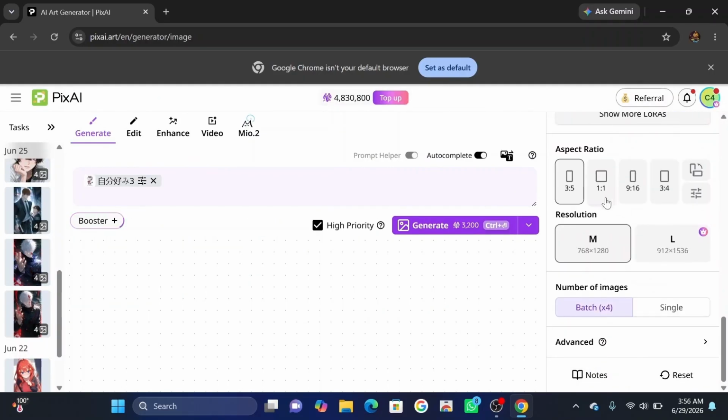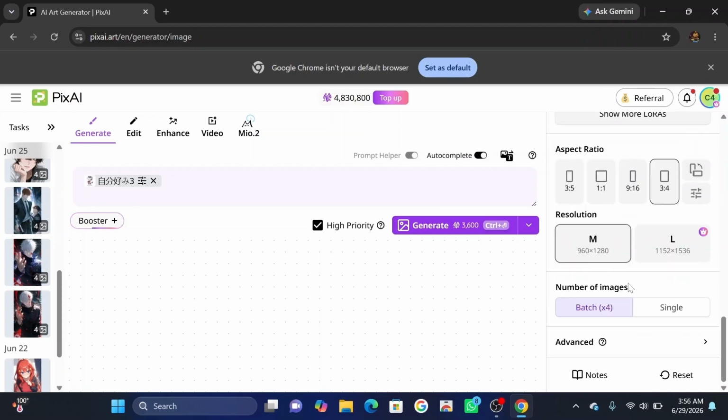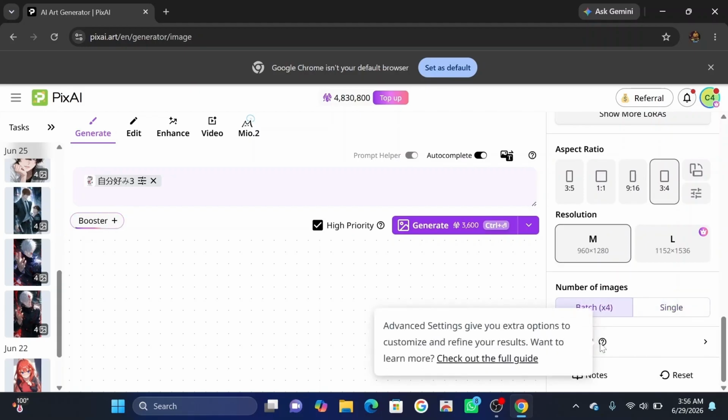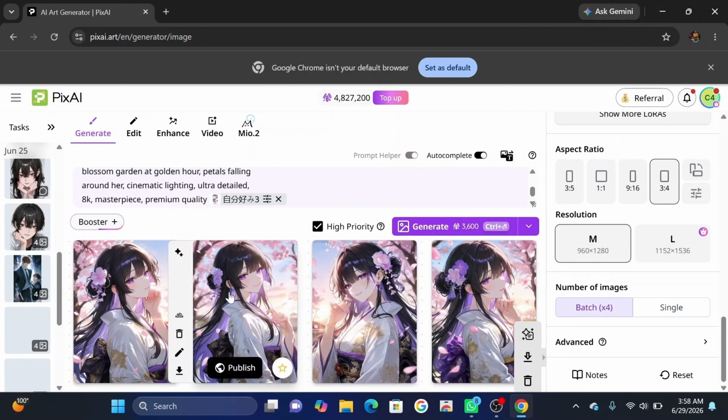Scroll down. Here you will see aspect ratio. Select what you want. I select 3:4. Next you'll see resolution. Select the resolution you want. Then you will see number of images. There are two options, Single and Batch X4. In Single, one anime character is generated, and in Batch X4, four anime characters are generated, so I selected Batch X4. Paste the prompt in the prompt box and click the Generate button, and your images will be ready. The images are like a wow.